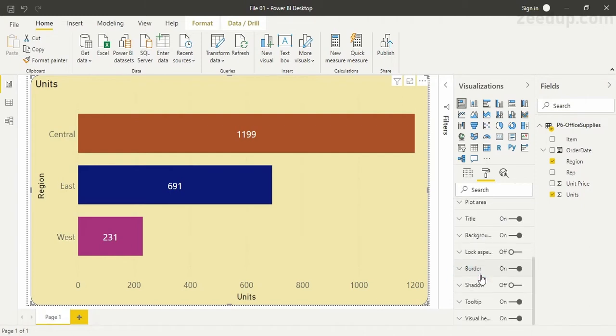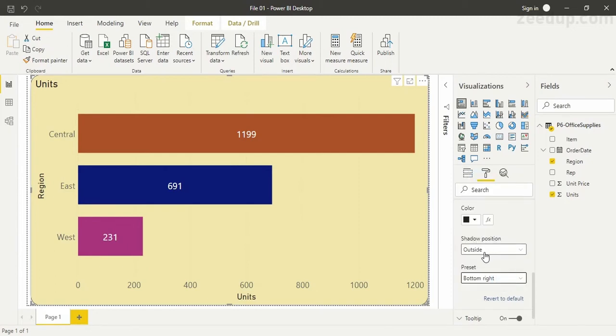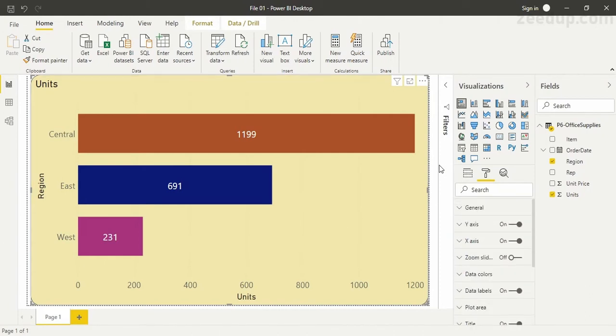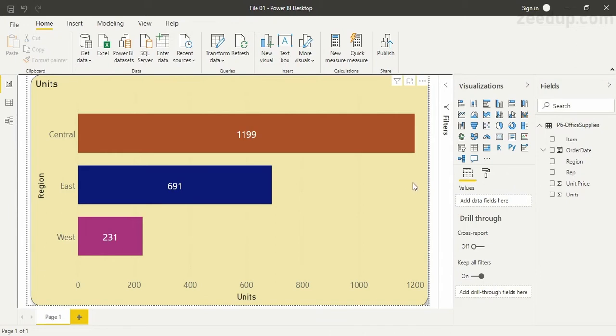If you want shadow for a better view, you can just turn the shadow on. Where you want the shadow, where you want its preset, all these things you can set. So this is how you can customize the way your chart looks. Right now I have gotten this chart, which as you can see is much more visually appealing than the chart we had previously, which was just a simple bar chart.